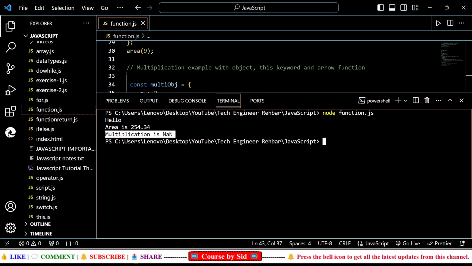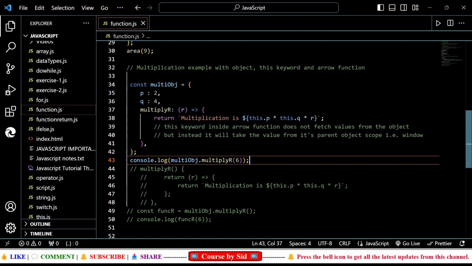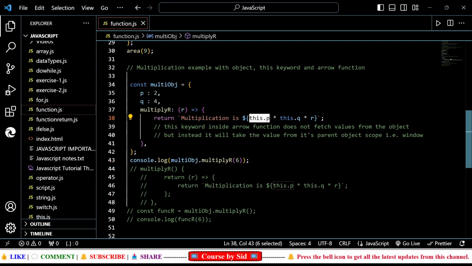You know what is the reason why I'm getting this NaN? The reason is that whenever I use this keyword inside an arrow function, like this is my arrow function, and I'm using this keyword over here, it will not fetch values from this object. This p and this q, the values of p and q will not be 2 and 4 in this case, when we are using this keyword in this arrow function.